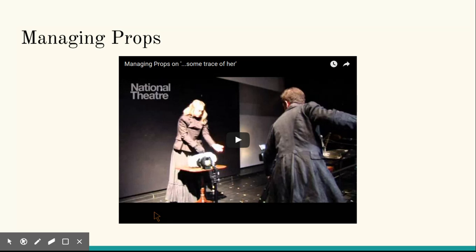Then we're going to watch a video about managing props. So with some shows, there's a lot of props that come on and off stage. So we're going to talk about how they handle all those props and make sure they go to the right actors. So we're going to watch that video from National Theater.